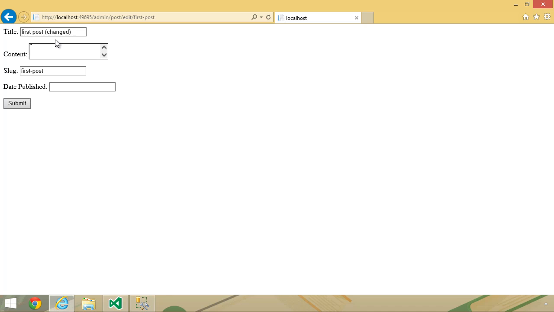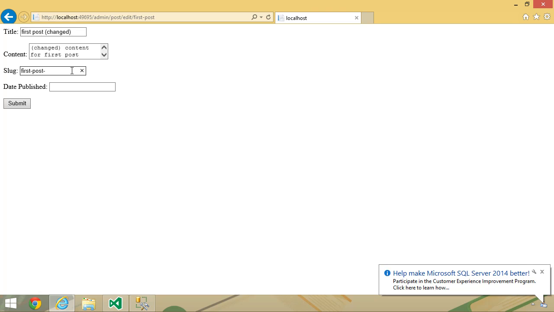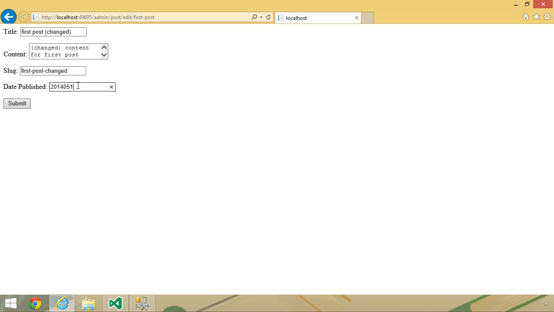And let's add another line and say that this has been, actually no, let's not, because in SQL Server that might be a little bit difficult to see. So let's make this the first thing as changed in parentheses and then whatever we had before. The slug, let's add dash and then changed. And then for date published, let's add an actual date. Let's do year, month, and then day.